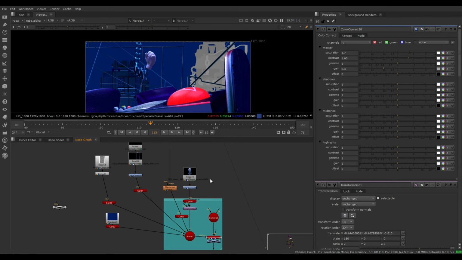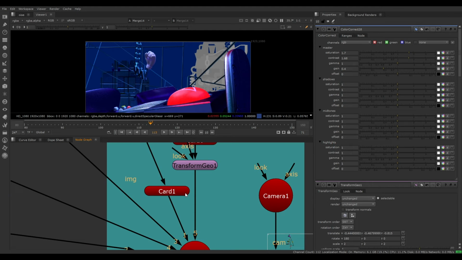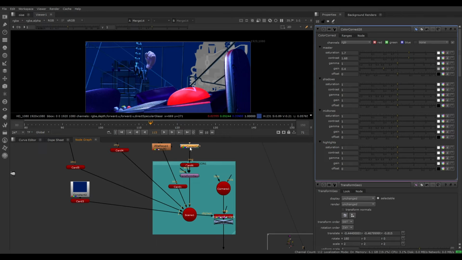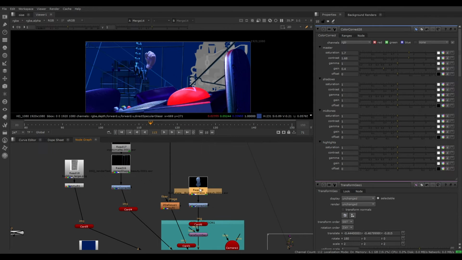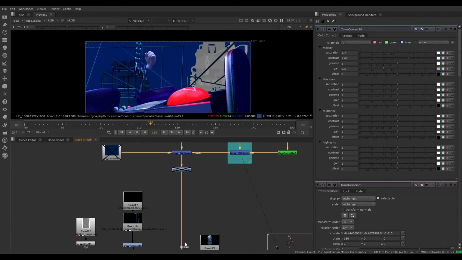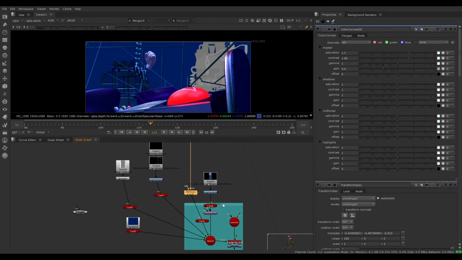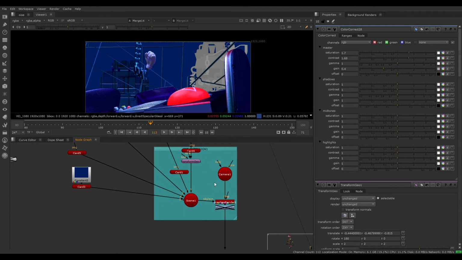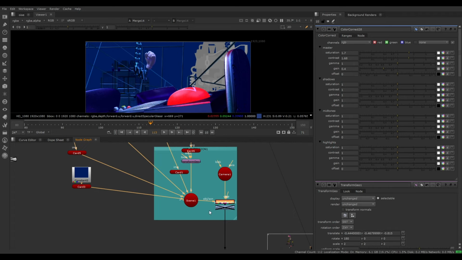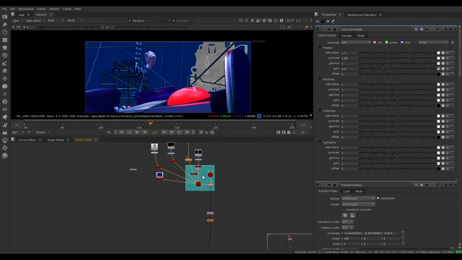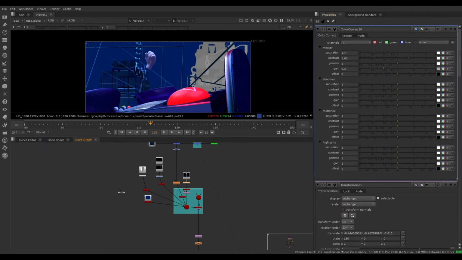So up until the scanline render, anything that plugs into a scene has to be a 3D node. 3D nodes have rounded edges. Anything that has a square edge is a 2D node. So your reads are 2D nodes, your color correct is a 2D node, your ZD focus is a 2D node, and your merges are 2D nodes. Your cards, your transform geos, and your cameras are 3D nodes. The scanline render translates everything back into 2D data so that we can see it in 2D rather than 3D.